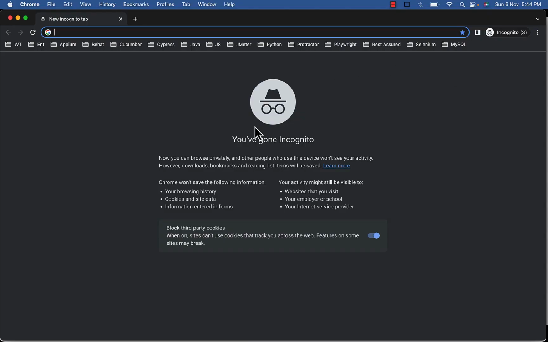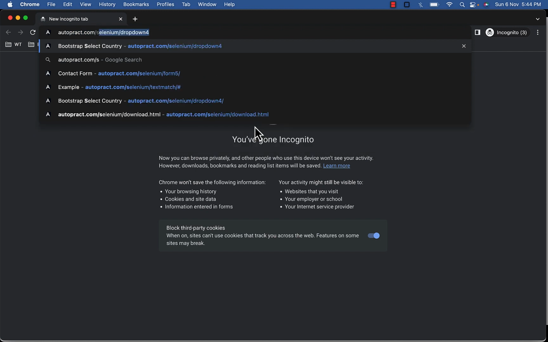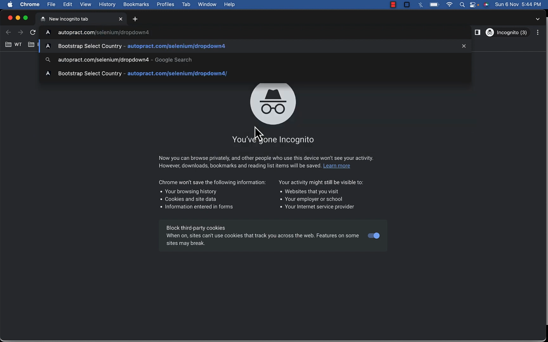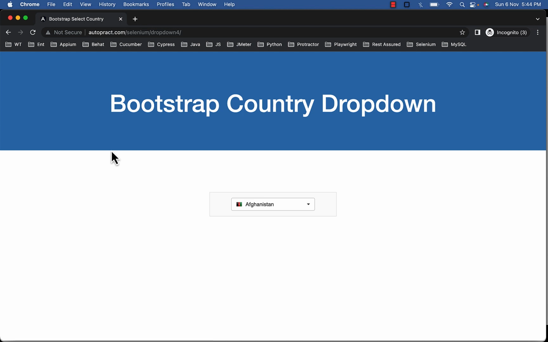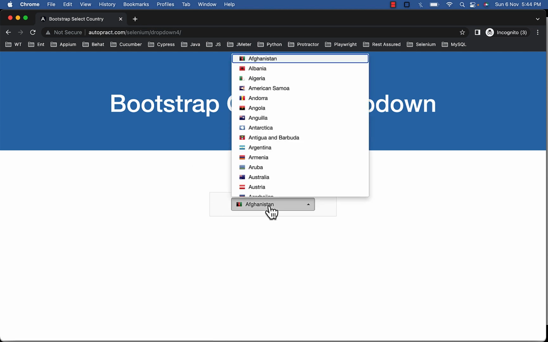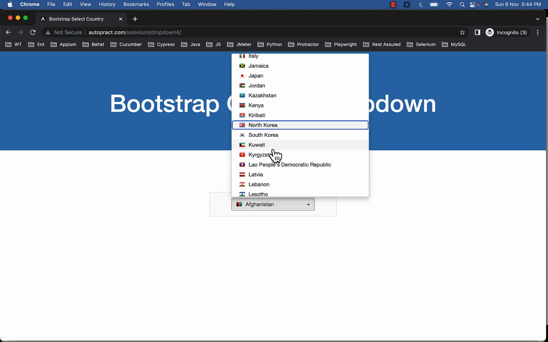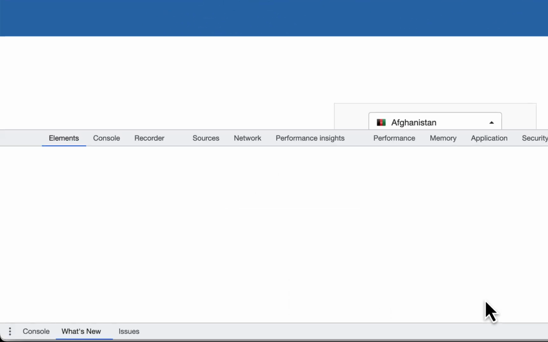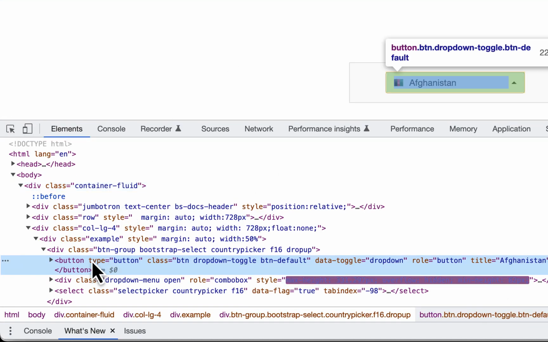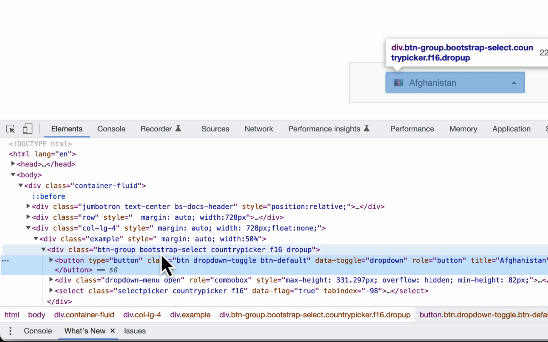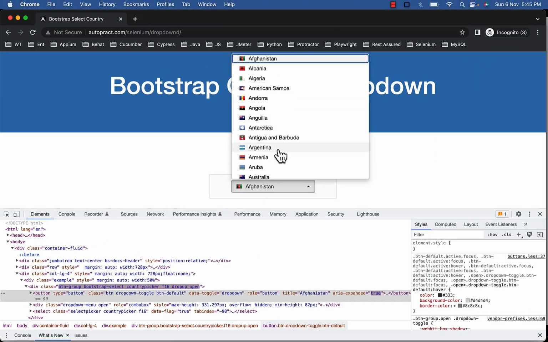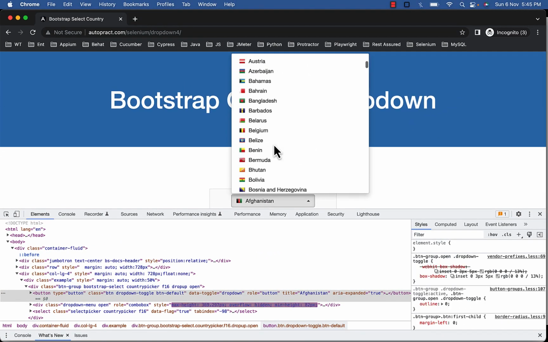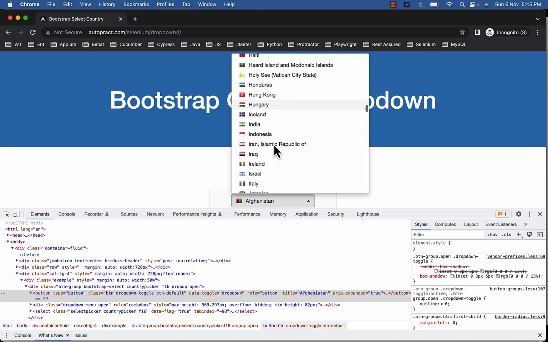For the Bootstrap example, visit autoprec.com/selenium and dropdown 4. Here you will see country dropdown. Let's select India from this country dropdown. So basically you have to click on this dropdown first. If you inspect, you can see inside div Bootstrap select there is a button, and we have to click on this button to open the dropdown. And once you open the dropdown, you need to select the country.